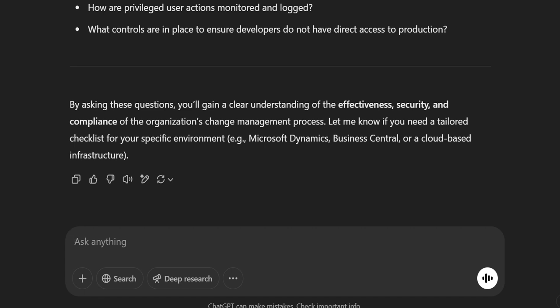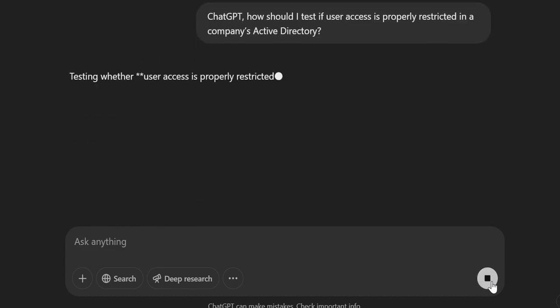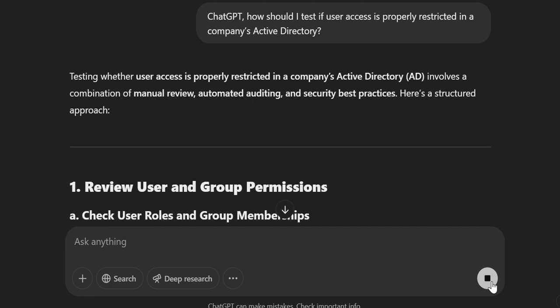Let's say you are testing access controls, right? So again, another specific question that you might have. ChatGPT, how should I test if user access is properly restricted in a company's Active Directory? Pretty high level. I think we could even customize this further. So let's see what ChatGPT suggests. Great.